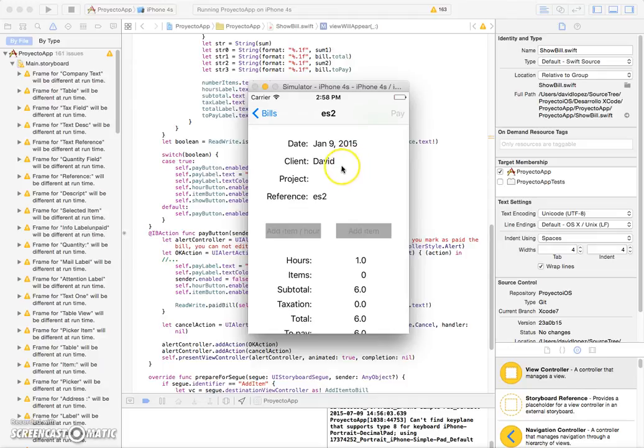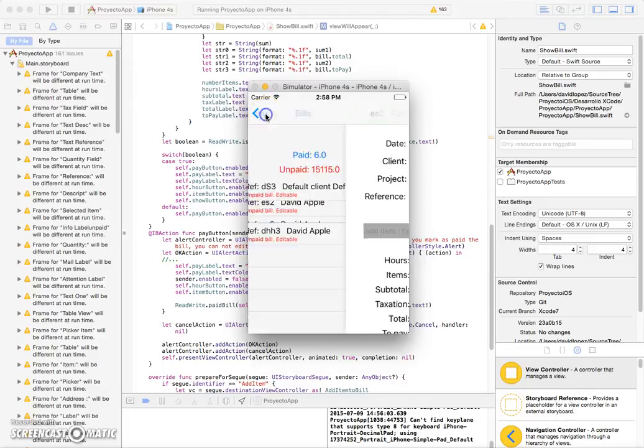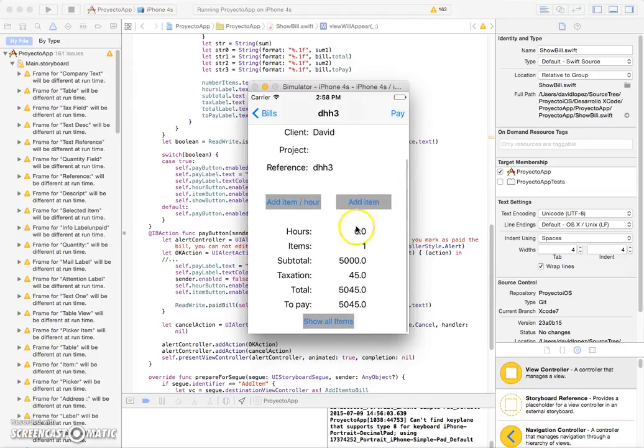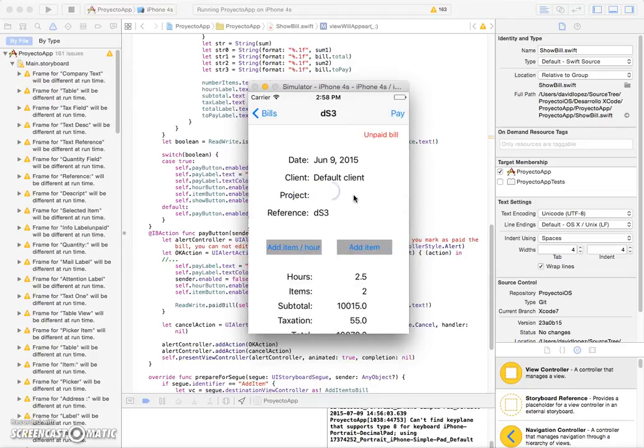Okay, it's right. And now if we go back, we are going to see the balance updated. Okay, alright, the second row was updated, and the paid bill is alright. And now we can see the paid label for the balance is £6 paid, and unpaid is 15,000. Okay, it's alright. Everything is alright.